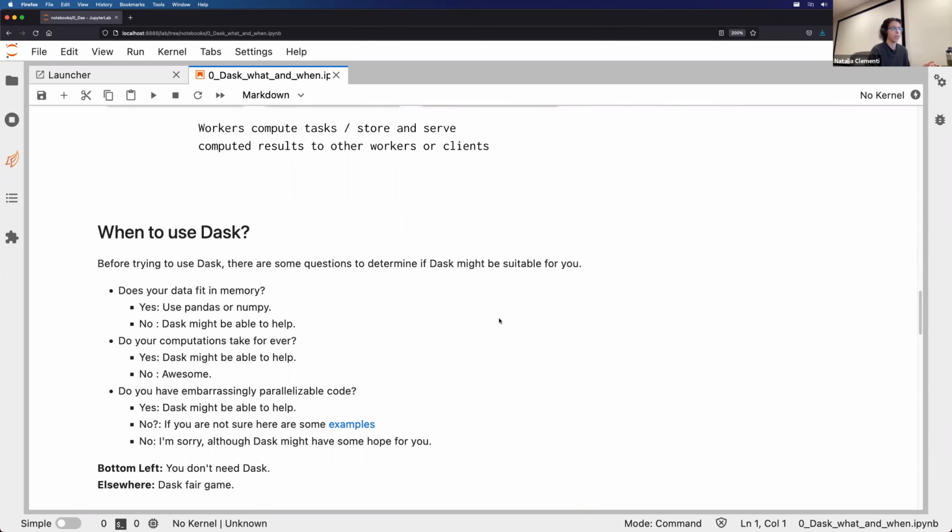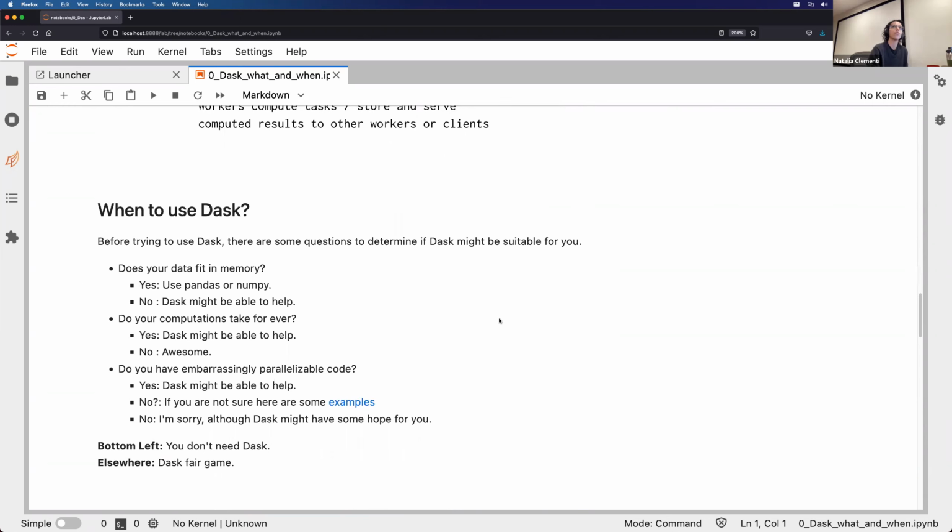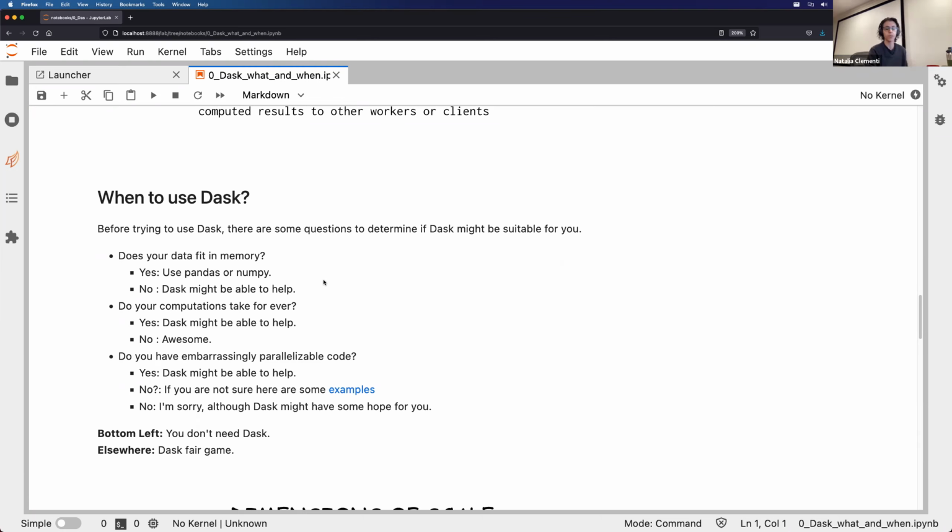So when do we use Dask? When can we say that this could be useful, or how can you identify that this is useful for your workflow? There's not a straight answer to this, but overall, we have some rules of thumb on when you should or should not use Dask. For example, if your data fits in memory, meaning it fits in RAM, then you want to stick to pandas and NumPy. They're very well optimized, and Dask might be able to help, but usually that is not the case.